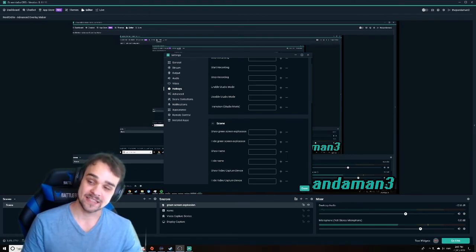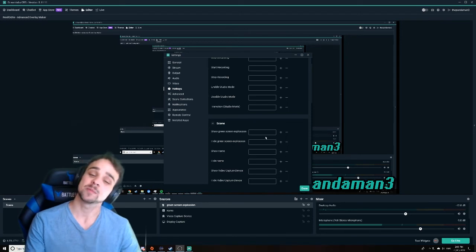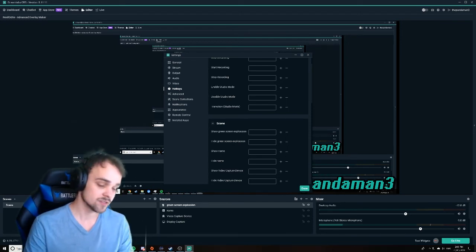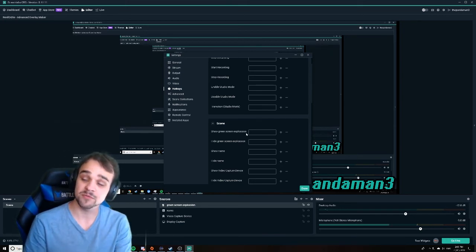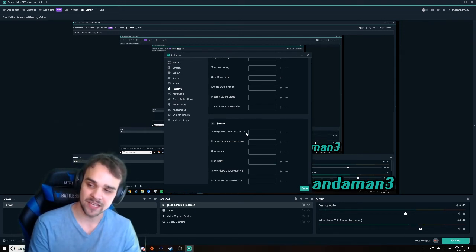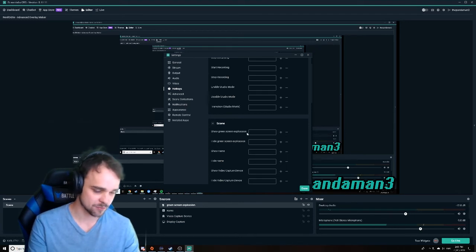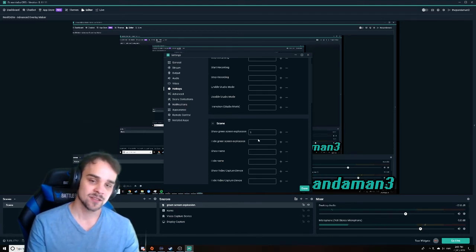But for this example, what we're going to do is activate the explosion through our keyboard. So we have two options here. We have show green screen explosion. This will show the source. This will show the explosion on the screen. And we can activate that with any key on our keyboard. So for example, we're going to activate it with the key 1.